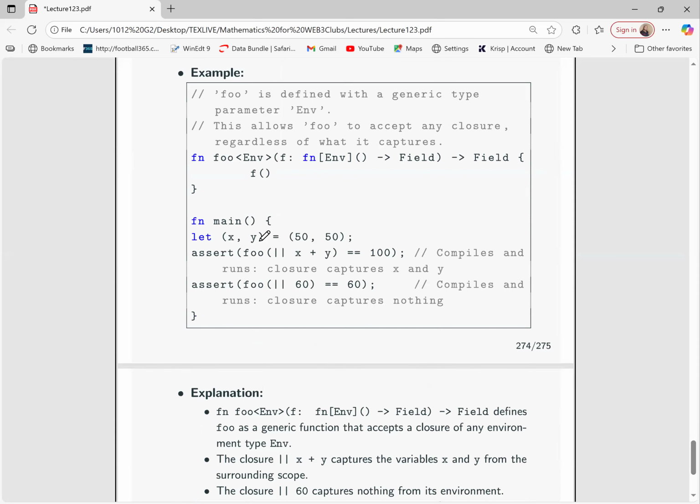We have defined x and y as 50 and 50. Then we assert that x plus y gives us 100. Also assert that 60 would be 60. Now, this is where the closure captures nothing. It compiles and runs. Closure that captures nothing, so it will give us that 60.